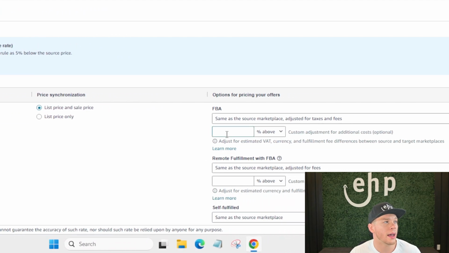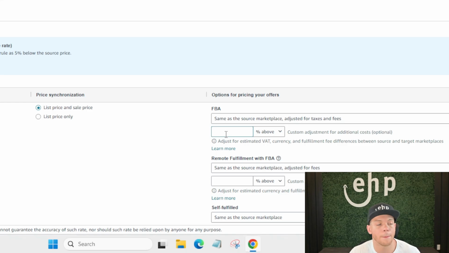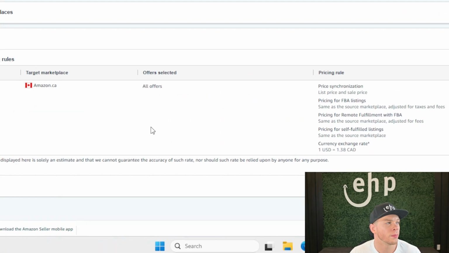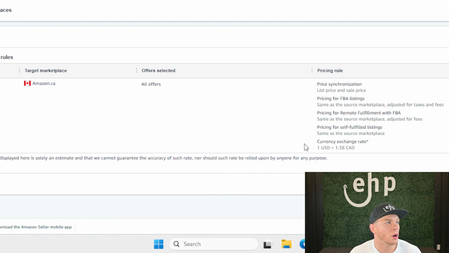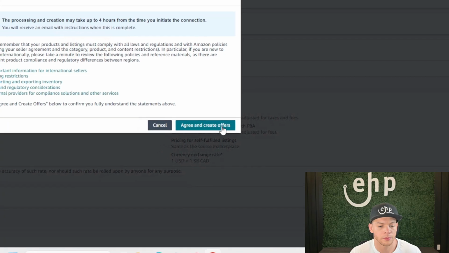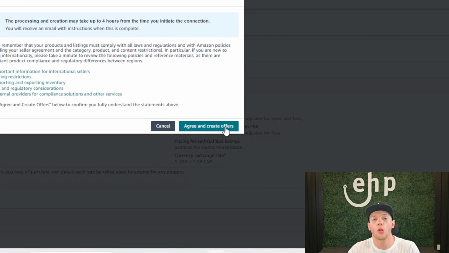And now you can have different pricing. So you can have above a certain price, right? But I'm just going to click continue. And then you just go and then continue again. Now you're going to agree, and then all of your offers from the USA are going to automatically show in Canada. Now it might take 24 hours.